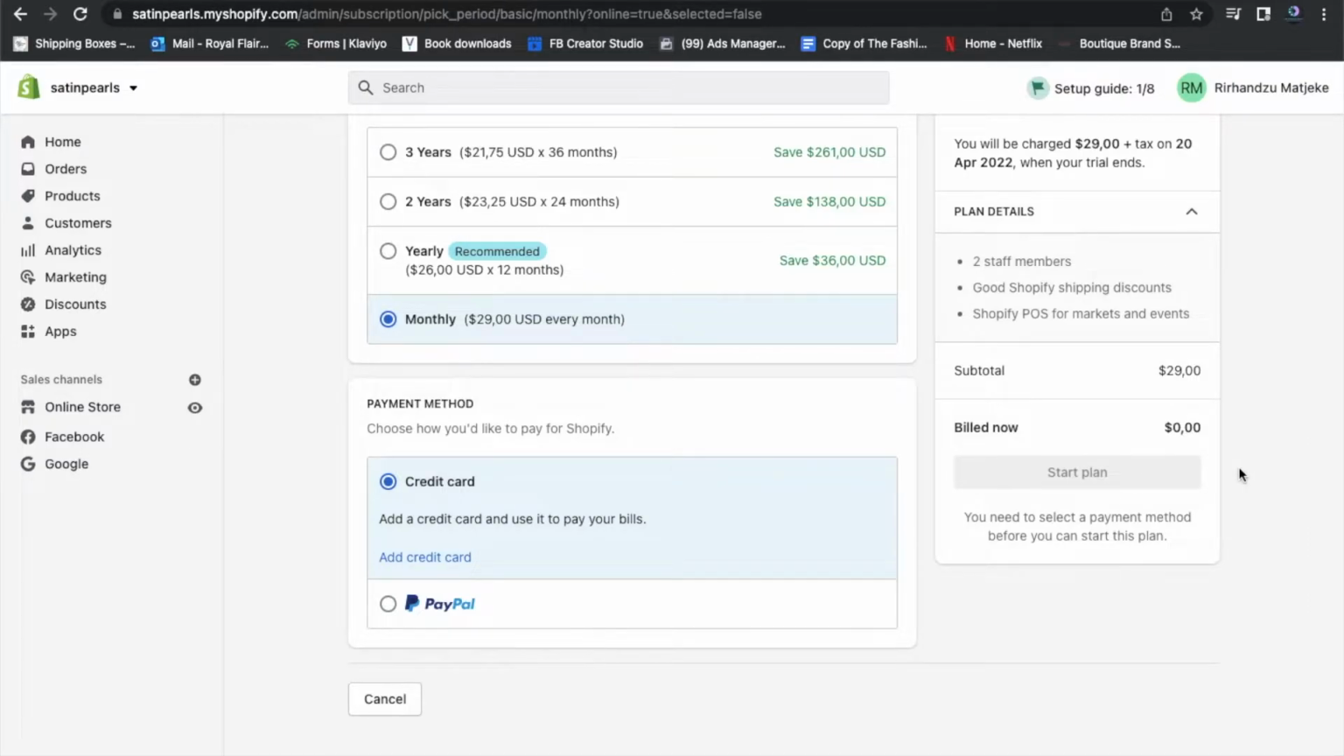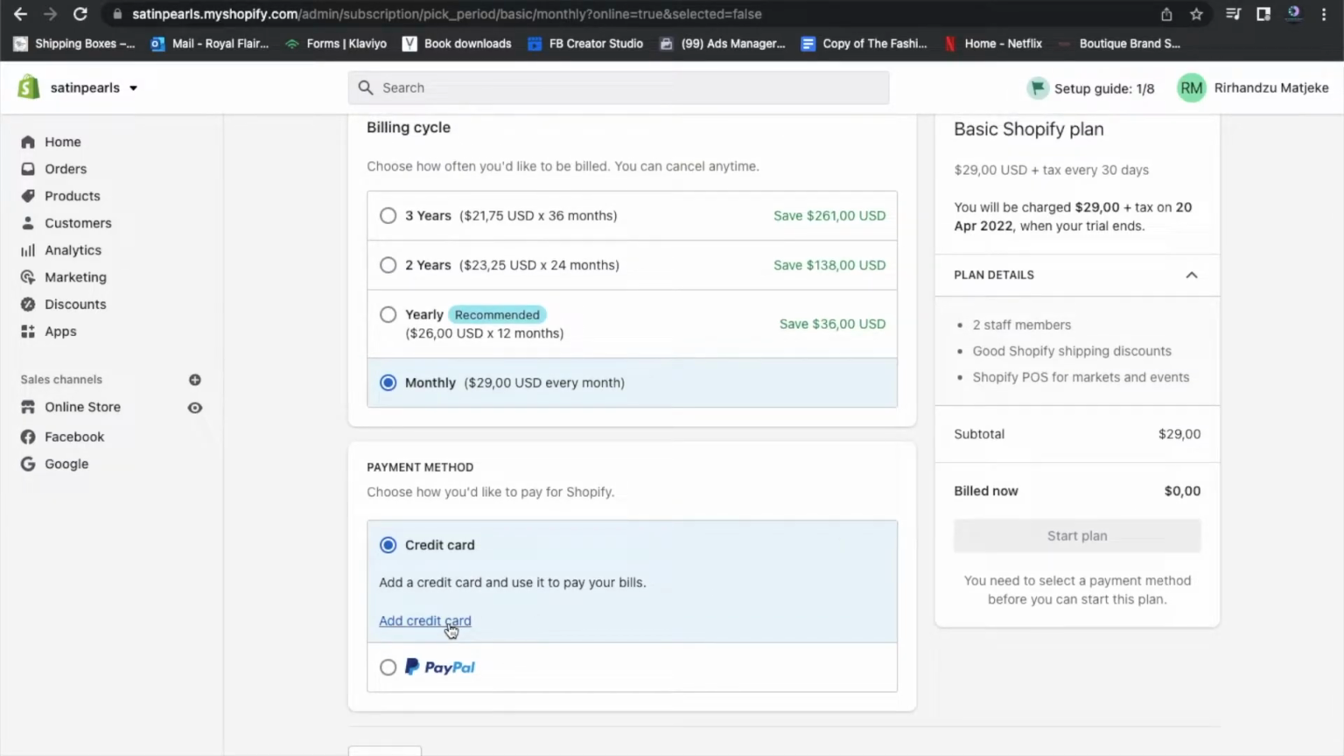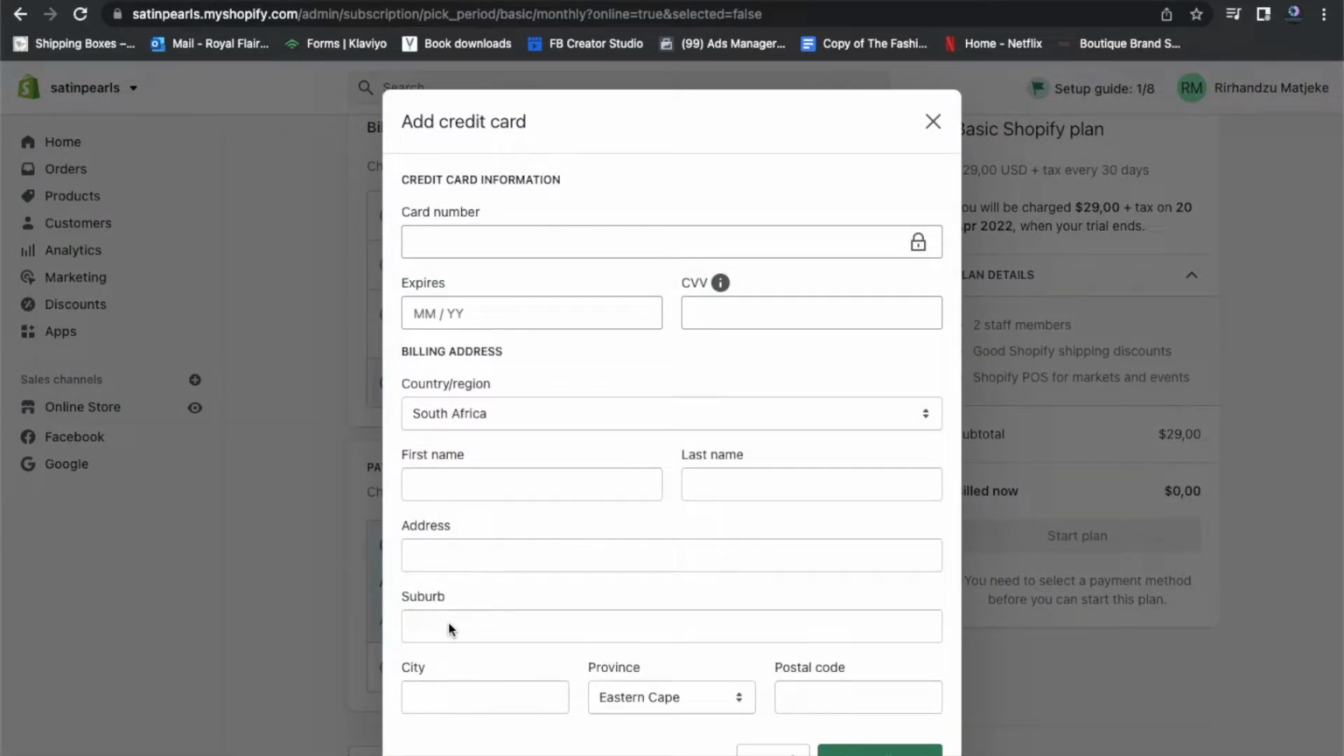So once you've entered those details, that start plan button will be blue, or green, something like that, so you can click it. And then it also shows you how much you will be charged on which date. For me, it is the 20th of April. So yeah, I'm going to enter my card details. I'm not going to show you that part.